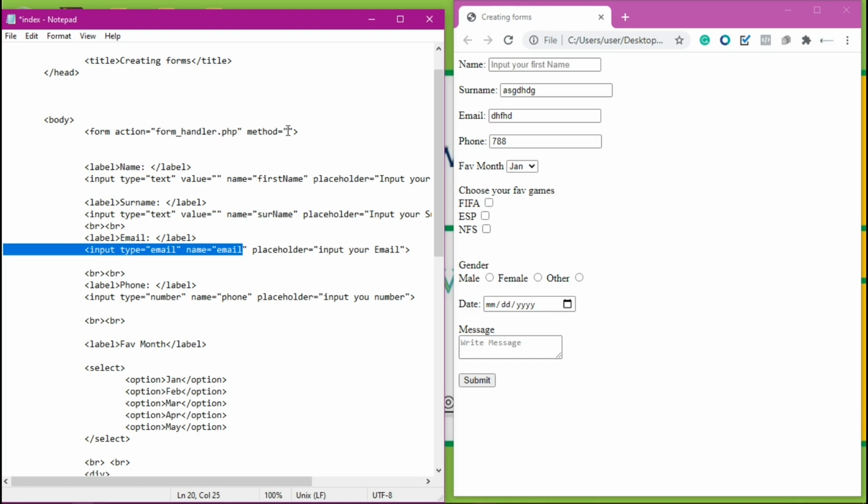And then we get a method. The method, there are two methods, which can be a post. With a post, once the user submits the form, it will post it to our PHP file and nothing will show. This is the most secure method. And then there is a get. As you can see, they are all in caps.